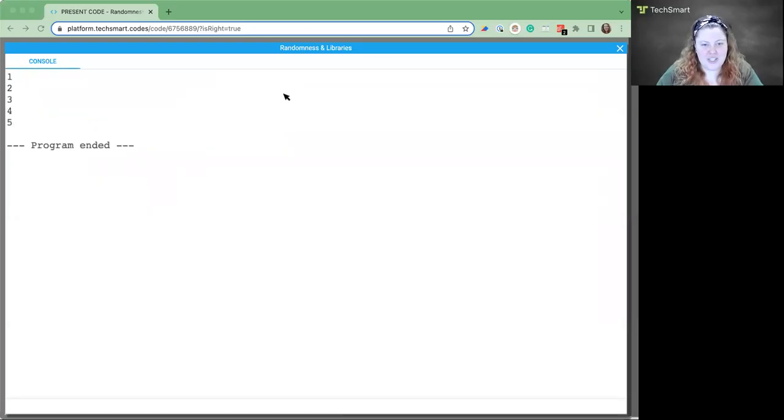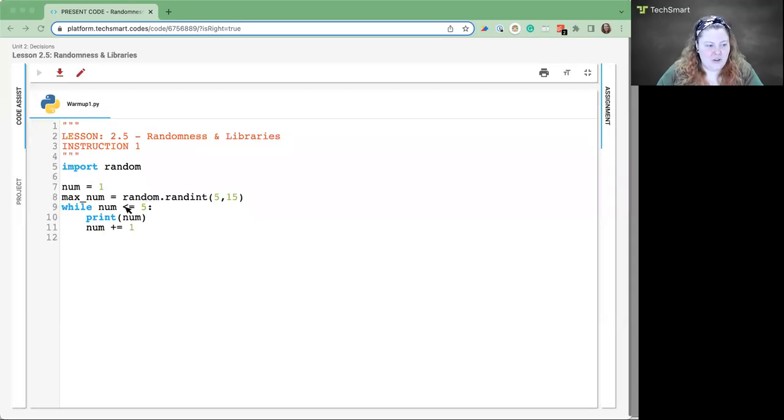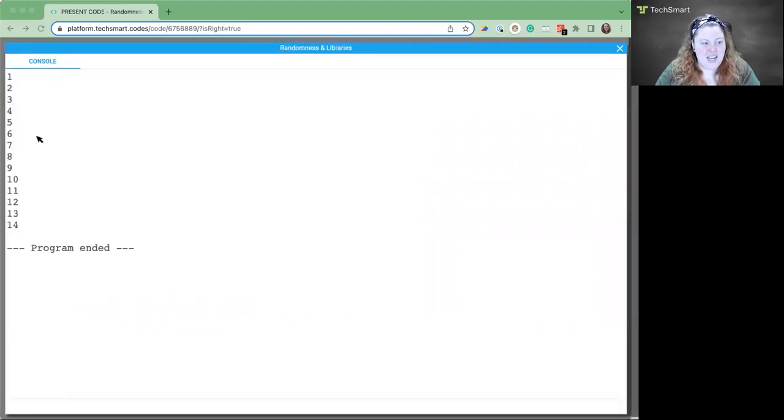Now, we're not actually using our max num in our while loop. So we need to go ahead and change this. So I'm going to go ahead and have max num in our while loop. That way, we're going to actually be using that random integer that we're getting right here. Let's go ahead and run this again, and we'll see that we got a much bigger number this time. And I can close it and run it again, and this time it's 10.